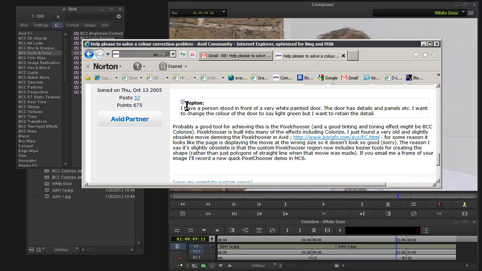Earlier this evening, I responded to a post on the Avid forum from John Epton, who was trying to do some color correction using Boris Continuum Complete in Media Composer 6. And he writes, I have a person sitting in front of a painted white door. I want to change the color of the door, and retain the detail of that area of the image. I responded pointing out the PixelChooser, which is sort of a matting and masking tool built into many of the Boris Continuum Complete effects, and suggested possibly using BCC Colorize to do that.